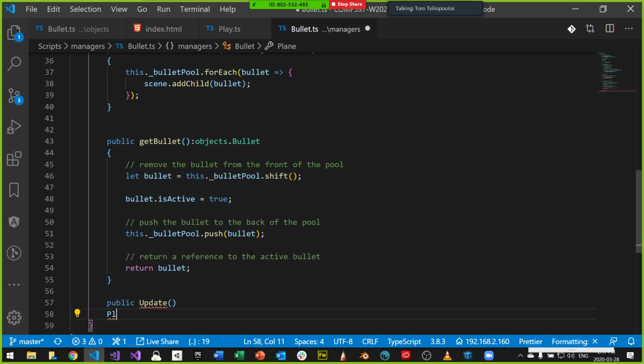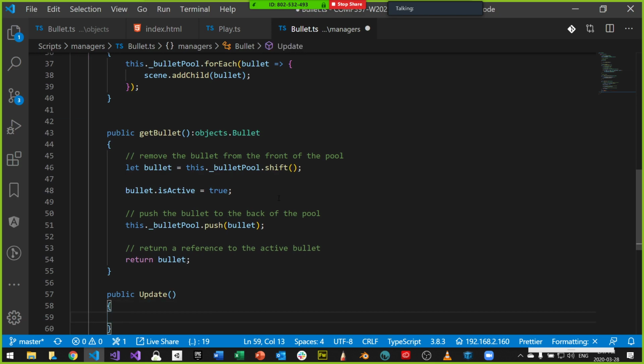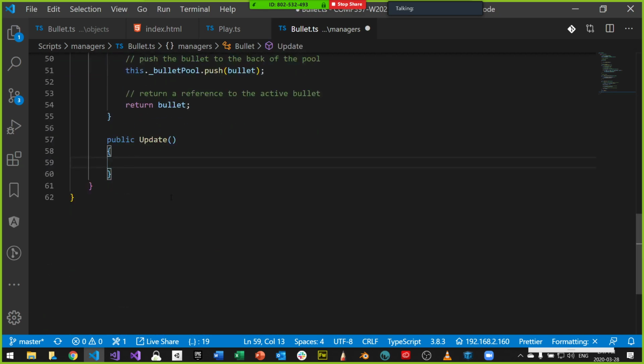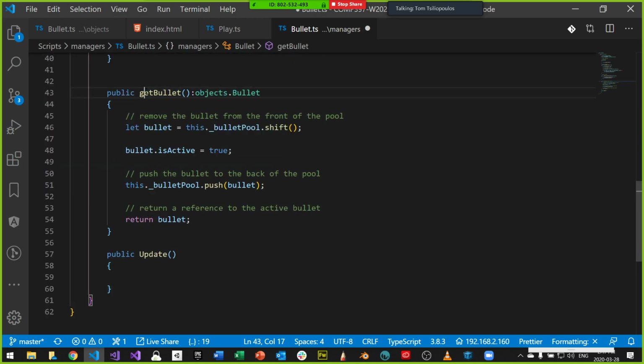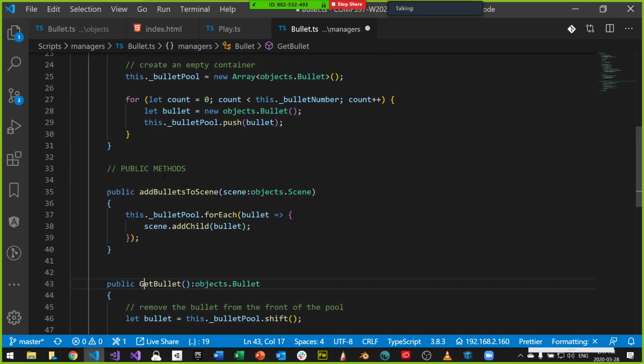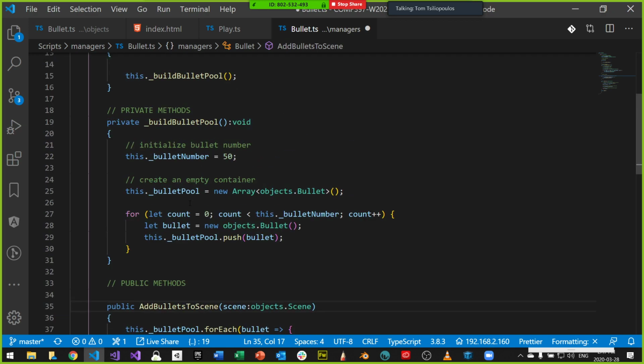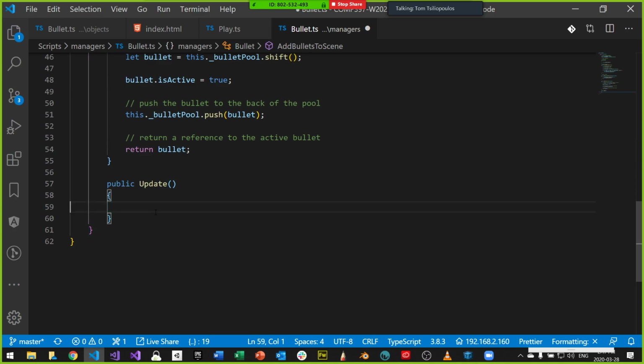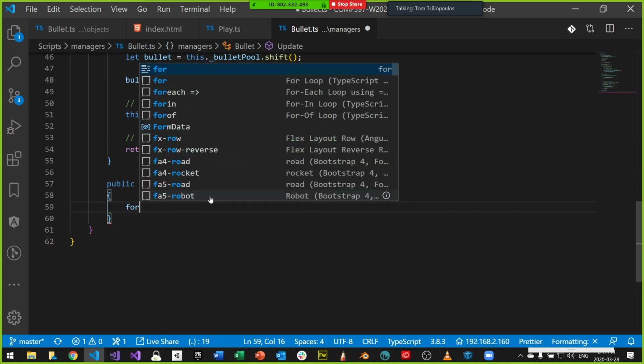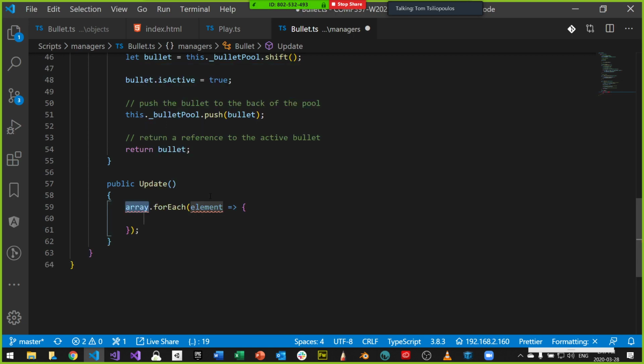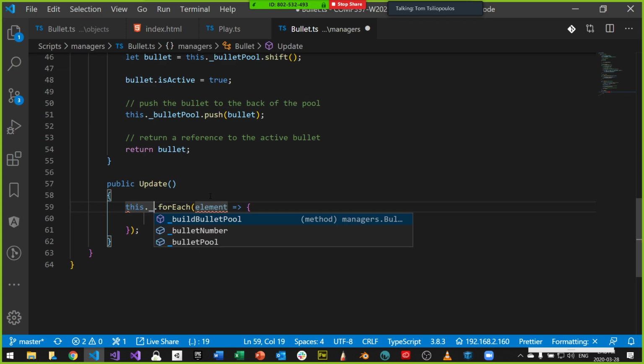Update. Okay, yeah. My update method. Notice I probably should just name them properly like everything else. Add bullets to scene. These are private, so that's okay. Update should be basically updating the entire bullet. So I'm going to do another for each. Here's for each, and we can say that this is this dot underscore bullet pool, right?